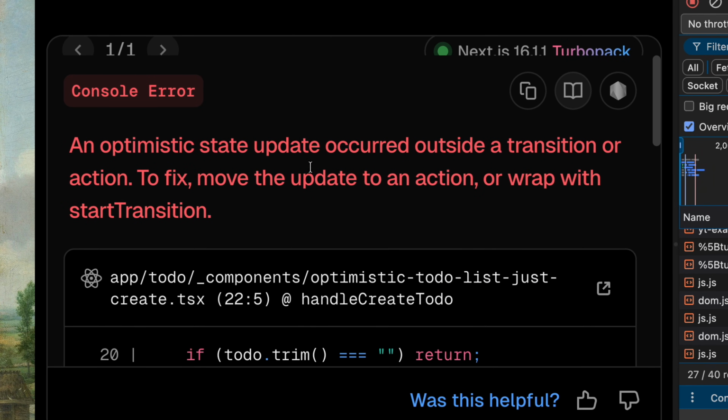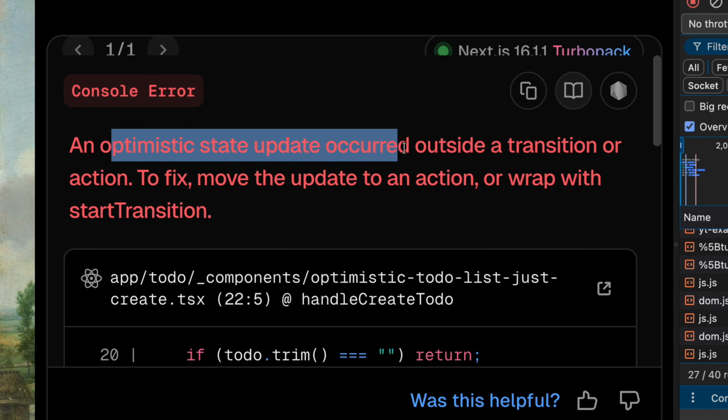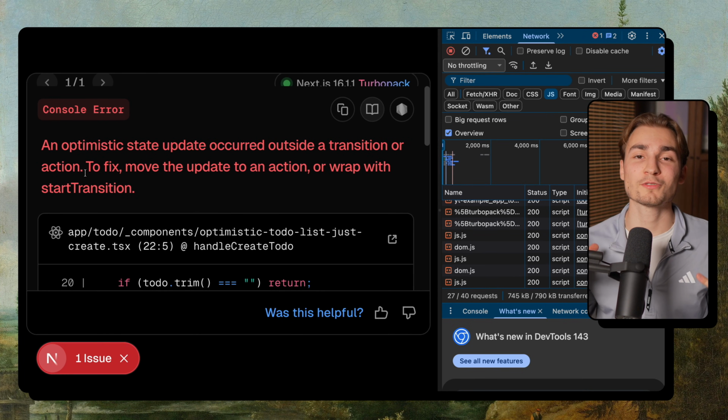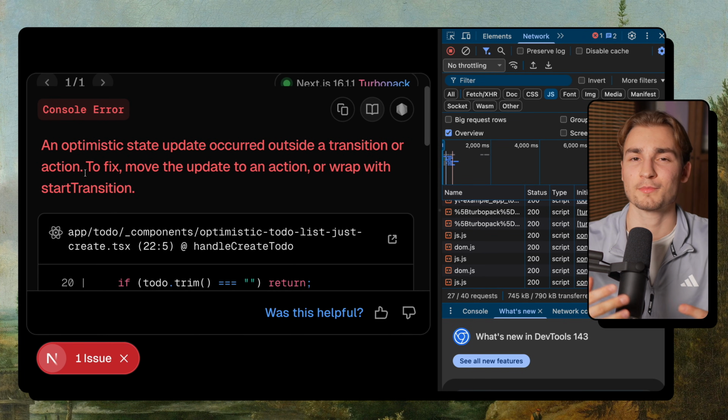So when we now try to add something to our to-do list, we get an error. Because we miss one thing here. An optimistic state update occurred outside a transition or action. So we need to wrap the whole process in a transition. That's the concept of async React.